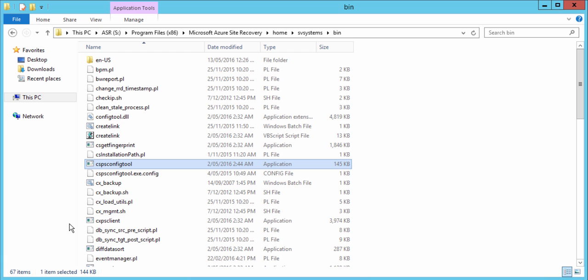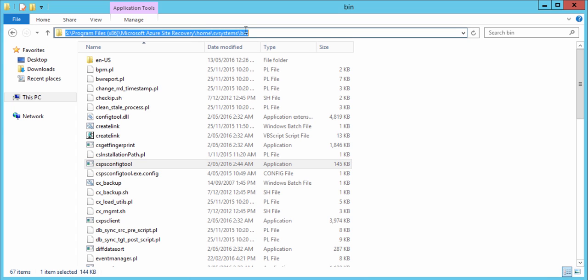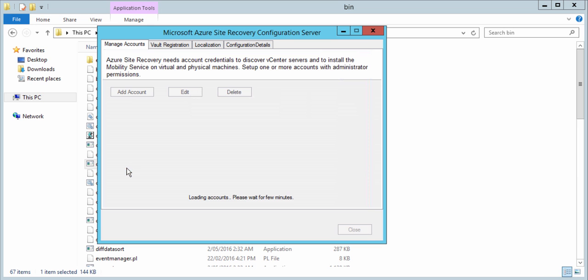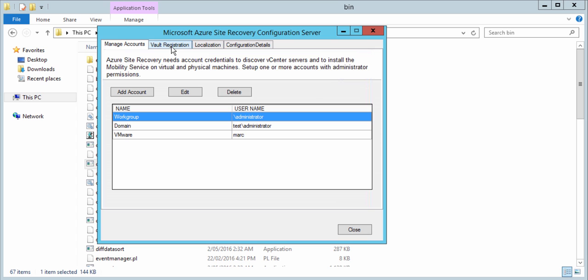Right, now just in case you lose that accounts wizard where you add the accounts in and add the Vault in, this is how you find it. So you go to the install directory of Azure Site Recovery, go to the S drive, Program Files (x86), Azure Site Recovery, home, SVSystems, bin, that's the location for it. Then you open up this file here, CSPSConfigTool, and this is where all the information lives. So this is how you can get back to it in case you need to add more accounts.